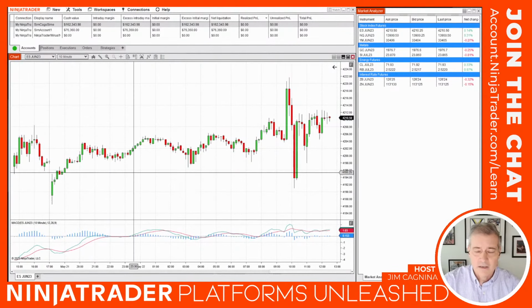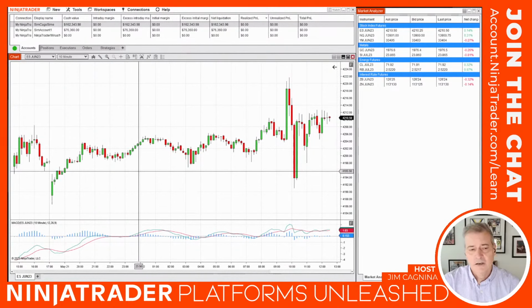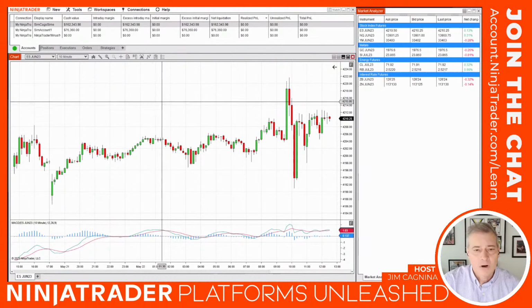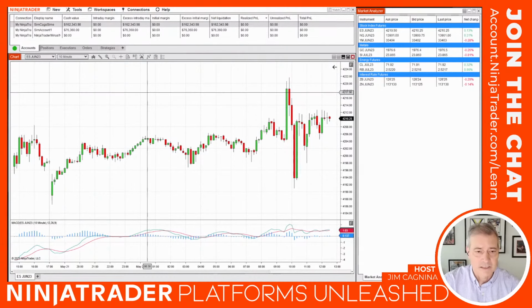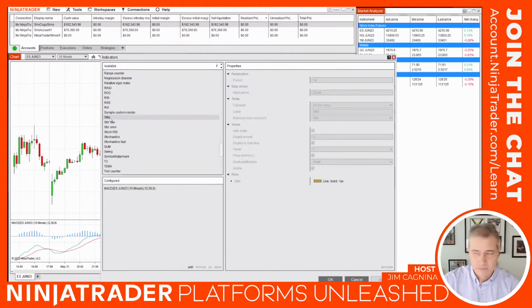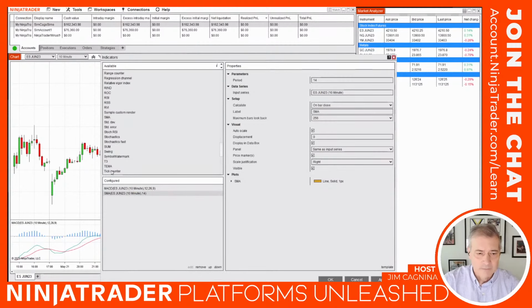So we've created a Japanese candle chart. We added an oscillator here. It's the MACD. Now let's add one more. I'm going to right click and we'll just add a simple moving average. So I'm going to scroll all the way down here and find simple moving average. It's probably SMA. SMA, simple moving average. I'm going to highlight it, hit the add button, and then click on it once it's in the configured section.